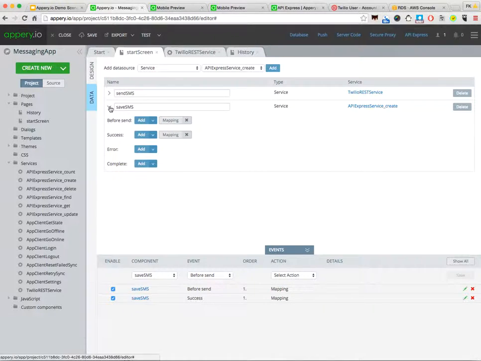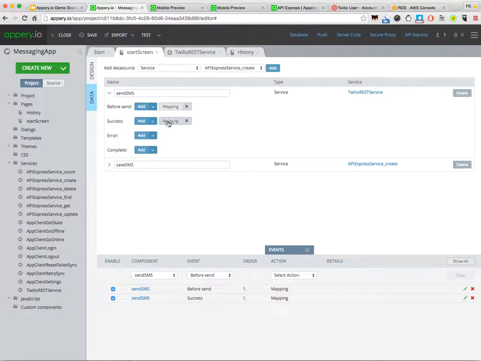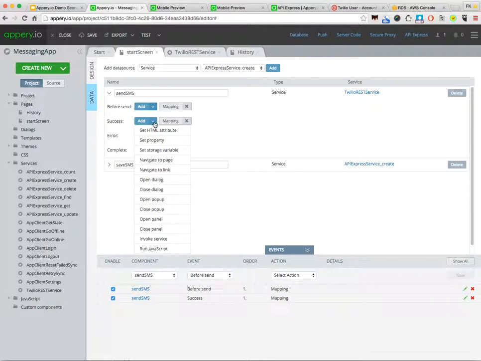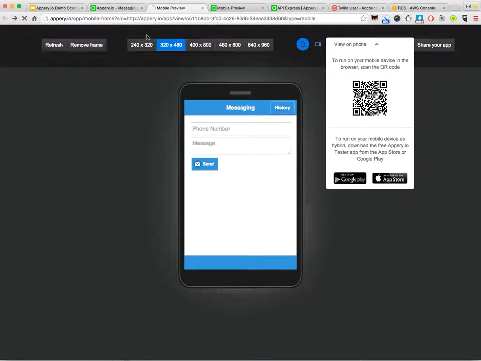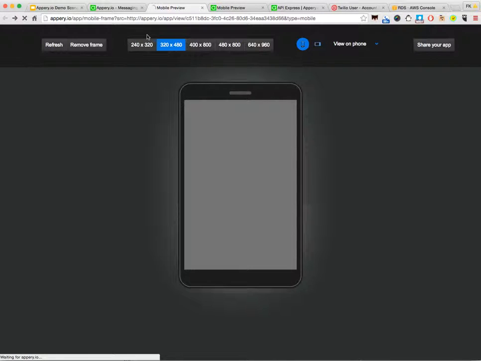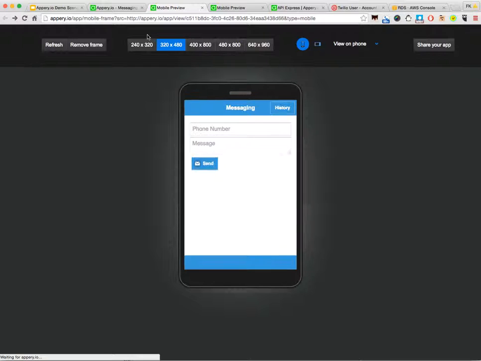And now the other thing I need to do is invoke that new service. So on success of the send SMS service, I need to invoke the save SMS service. Okay, so that should do it. Let's save and test. And let's give it a go.